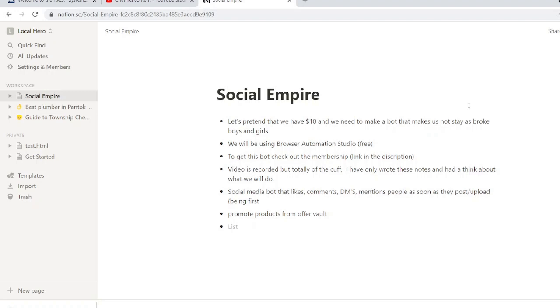And then we'll decide between us what platforms we tackle. I'm thinking Twitter, Instagram, YouTube, maybe TikTok. I guess it depends what product we decide to go for.